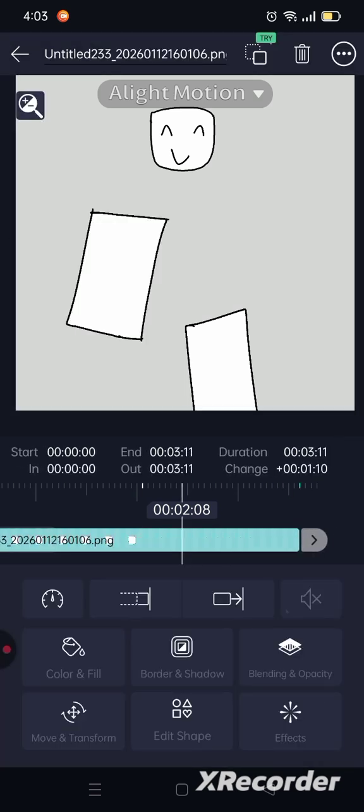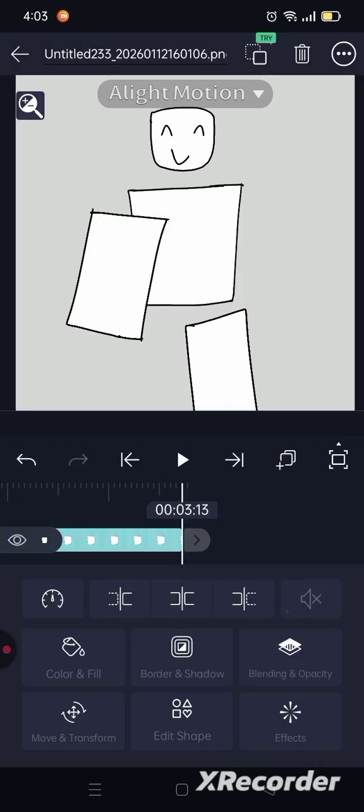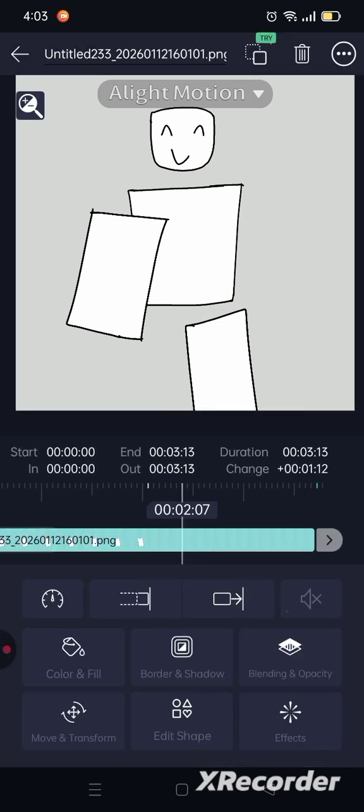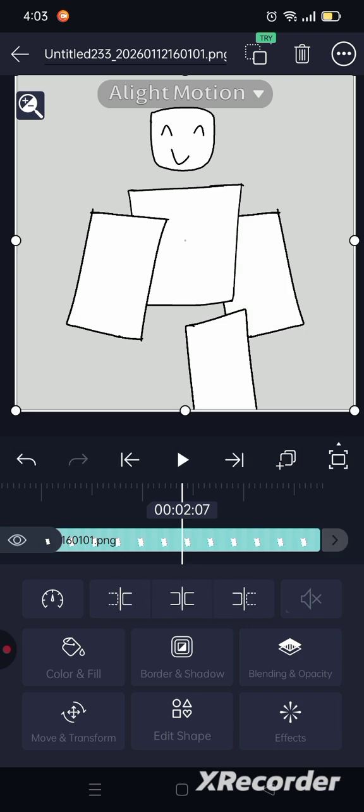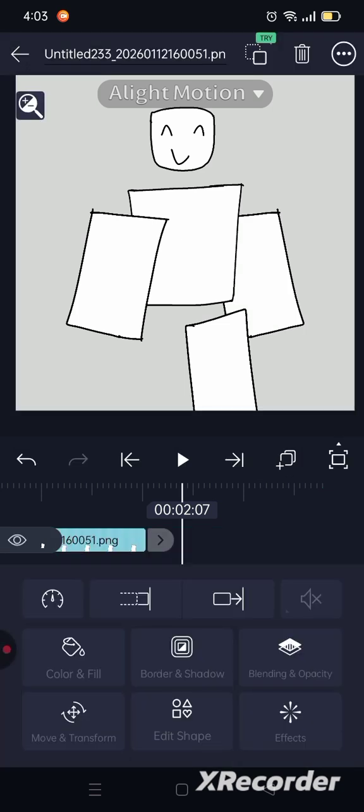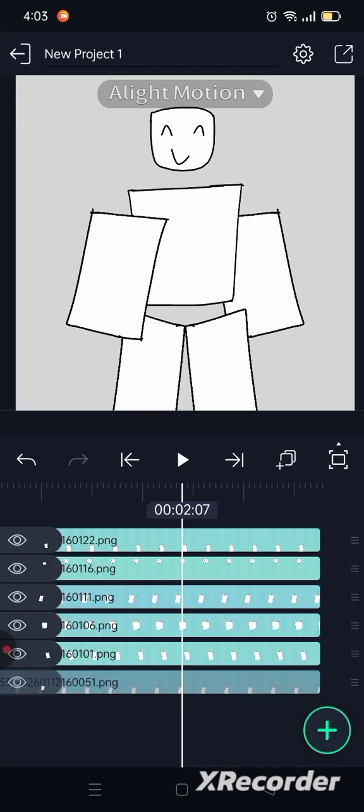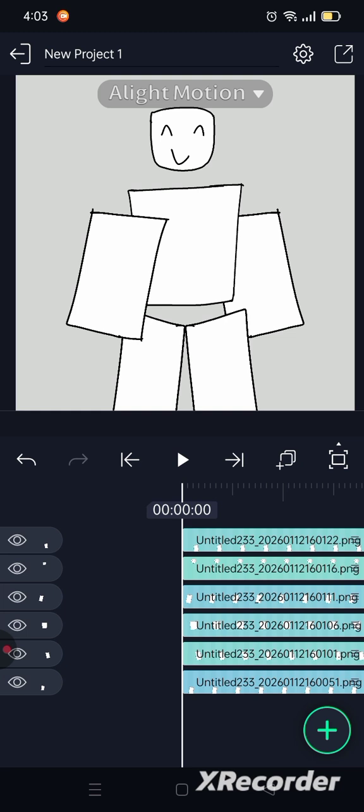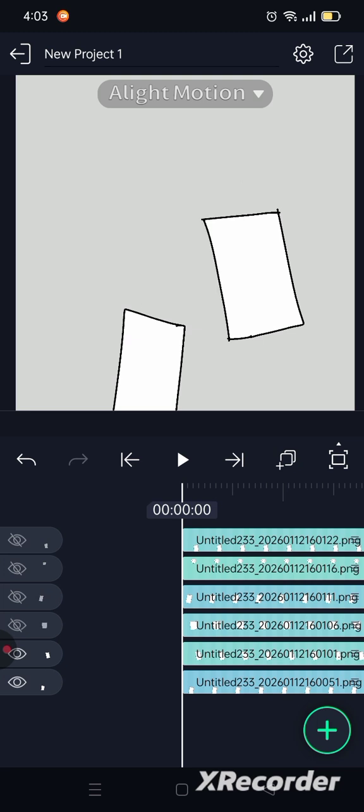I'm using basic body parts for this, but if you want tutorials on how to do wings, halos, or tails, you can also ask me. So, the body proportions are done. Now, how do we make a tweening animation? Let's start off with the head.